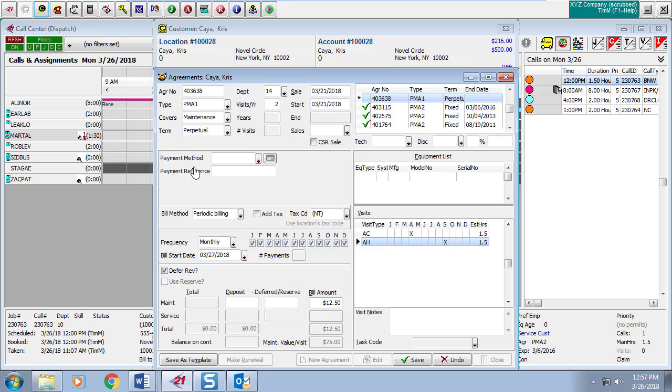Once you've set up your recurrence pattern and your dollar amount that you're going to charge, choose the payment method. In this case, I already have a Visa on file for this customer, so I'm just going to select it. And if I only want to set this up so that I'm billing every month and I'm going to run it myself, then I'm done. I'm going to save the agreement. I'm going to activate it.